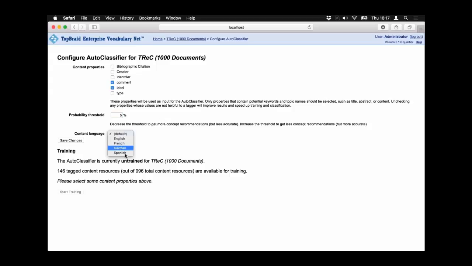So now with these settings made, I can start the training. And as you can see here, we have 1,000 documents in this document collection, and 146 of these have already some tags assigned to them. So that's plenty of training data, and I'm just going to start the training. This will now run in the background. It'll take a little bit, but not very long.